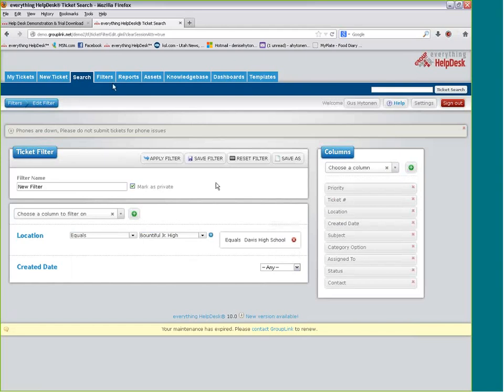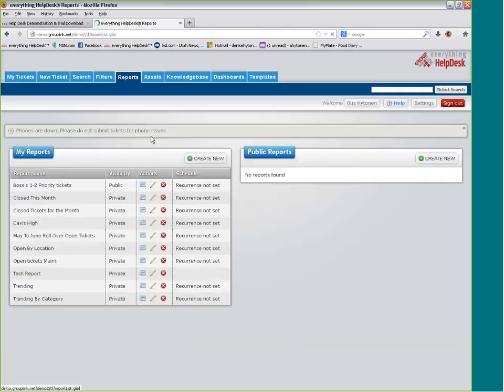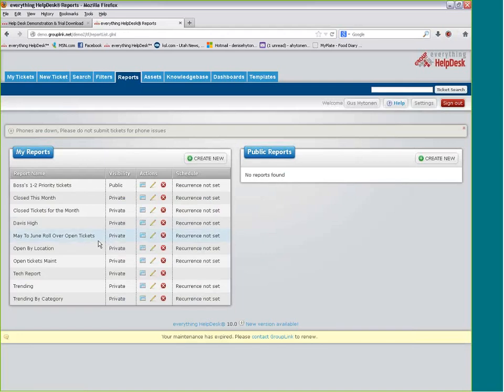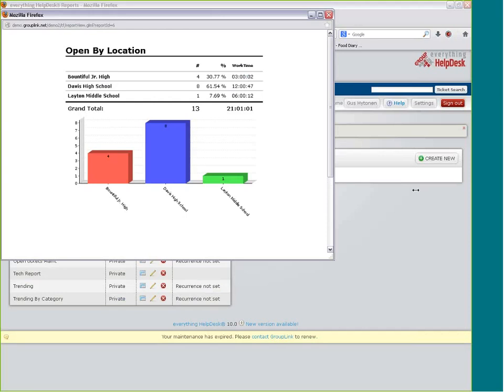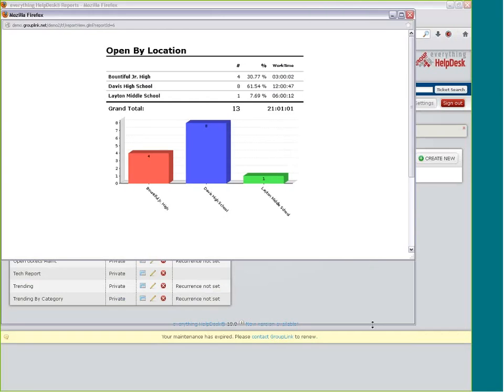More of a filter. What we can do though is that we can take this and we can graph it. And so if I come in like open tickets by location, the graphs are a little bit more robust in that they allow us to break data down.